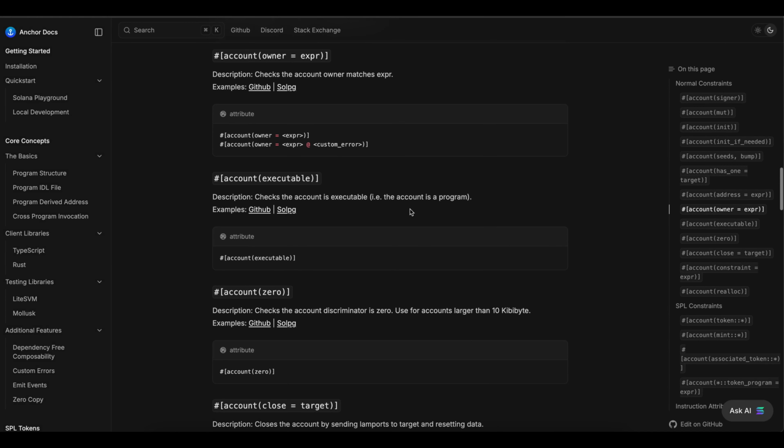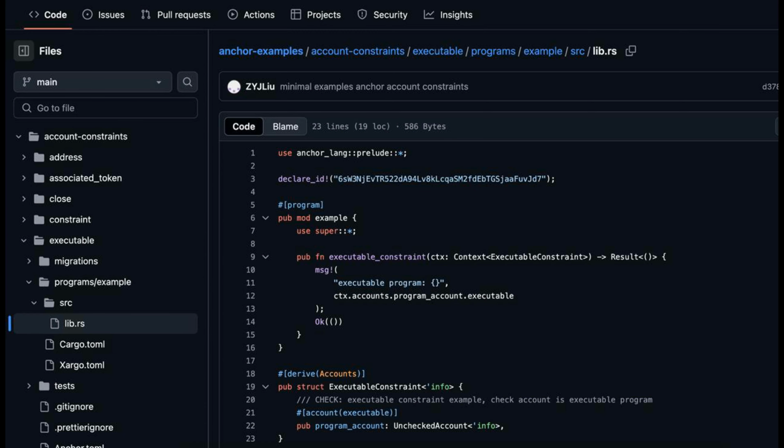The executable constraint tells Anchor, this account must be marked as executable in Solana, meaning it's a deployed program. It's used when your instruction interacts with another program via CPI, instruction introspection, etc. And you want to verify that the passed-in account is indeed a valid executable. What it does: at runtime, Anchor checks that account executable equals true. This confirms the account is a deployed Solana program, not just a data or system account. It doesn't check what the program actually is, just that it is flagged executable.